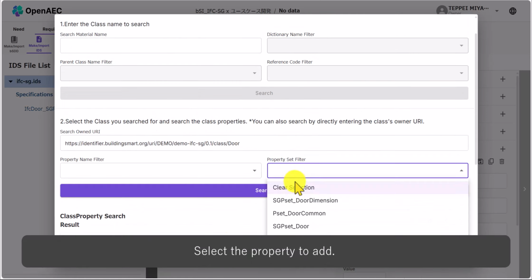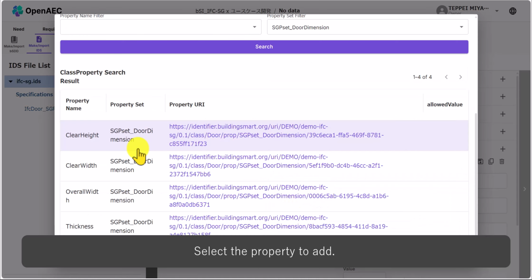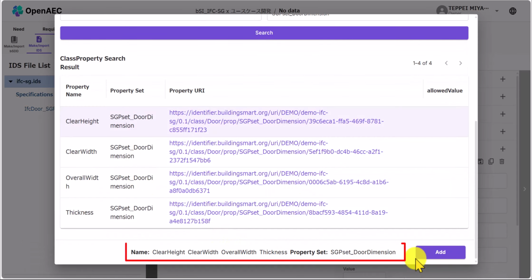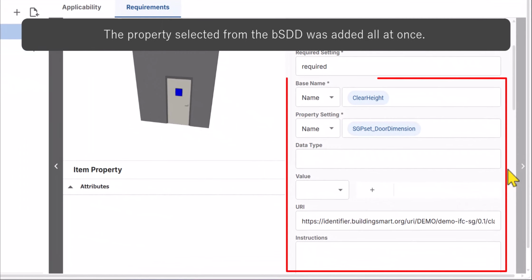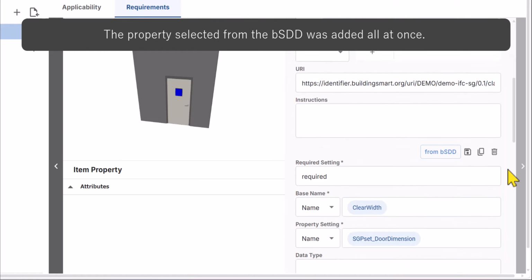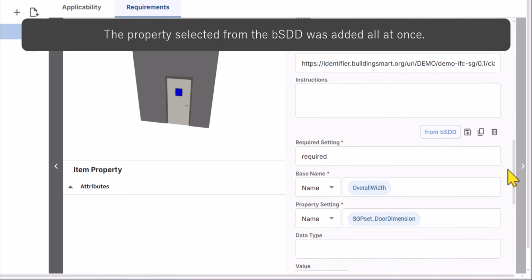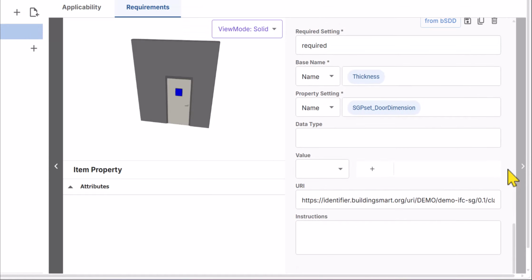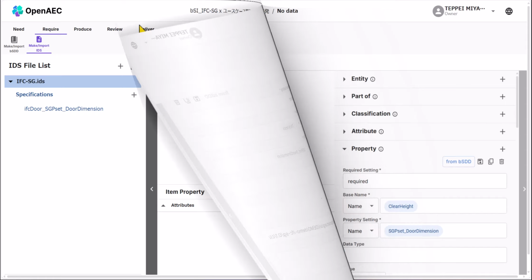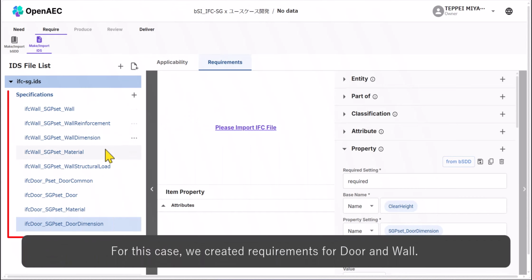Select the property to add. The property selected from the BSDD was added all at once. For this case, we created requirements for door and wall.